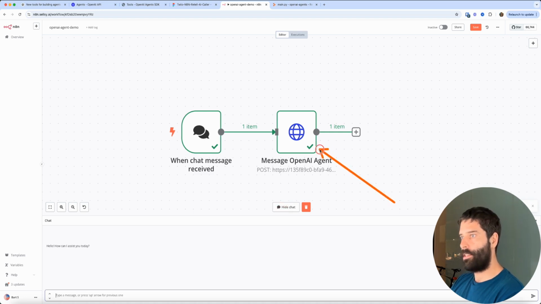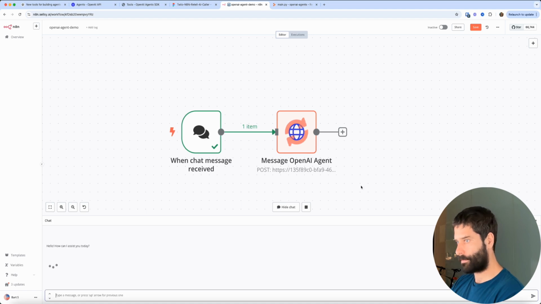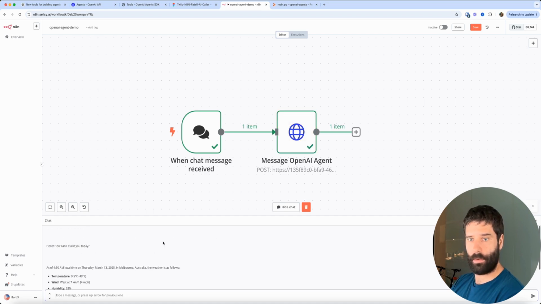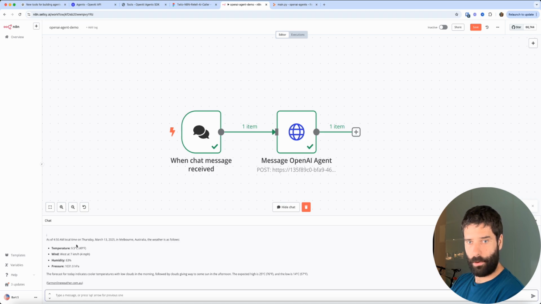So I've got this agent currently hooked up to web search and to file search. So it can search the web, and for file search, I've just uploaded some documents into an OpenAI vector database. So what is the weather in Melbourne? And we'll just wait for our response. So here we are. As of 4:50 local time, the Melbourne weather is this. Okay, and then what about for Sydney?